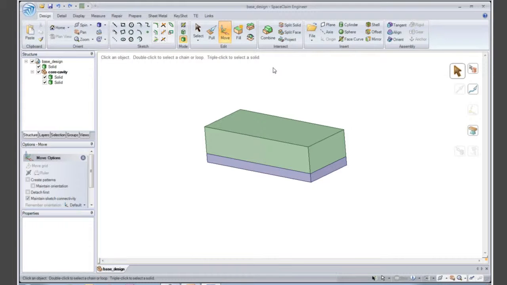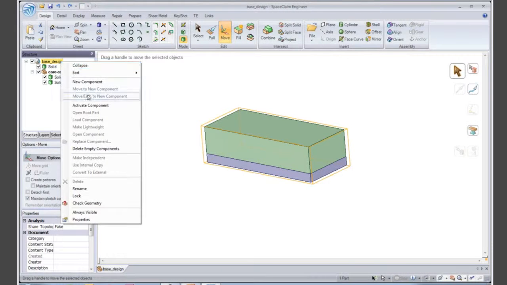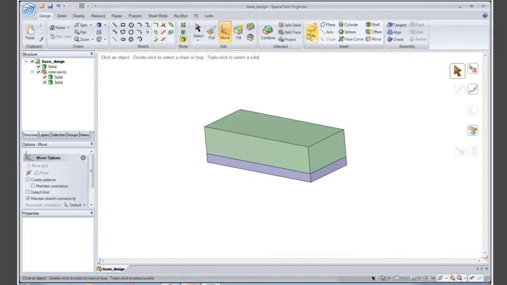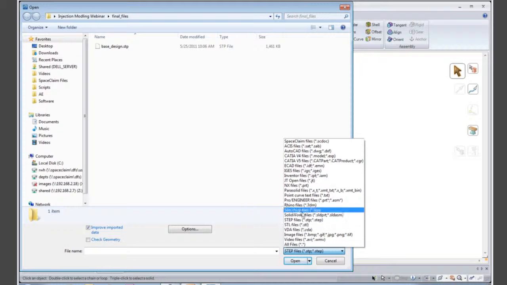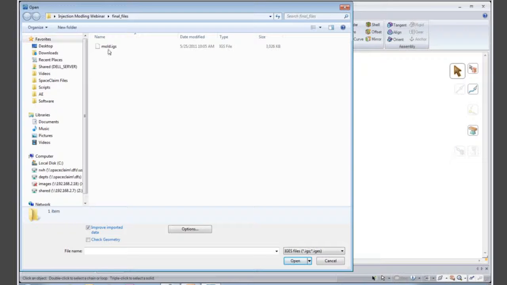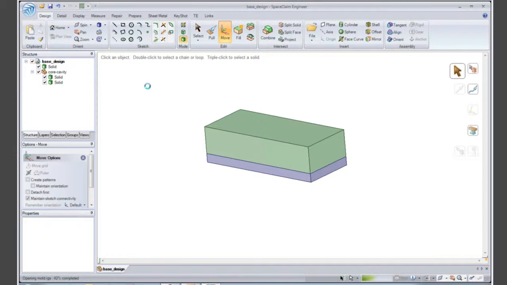So why not bring in a part from another system altogether? I might want to insert another file into this. I can bring in a STEP file, or I can bring in any file from any other system. I might have a generic mold assembly in an IGES format. Why not bring that into my design as well and get started on it?